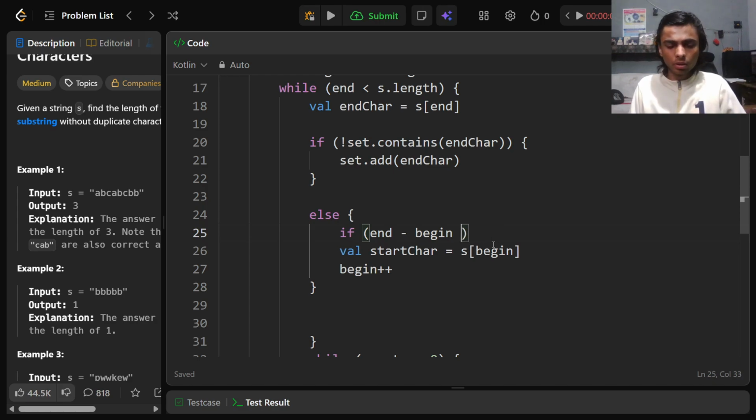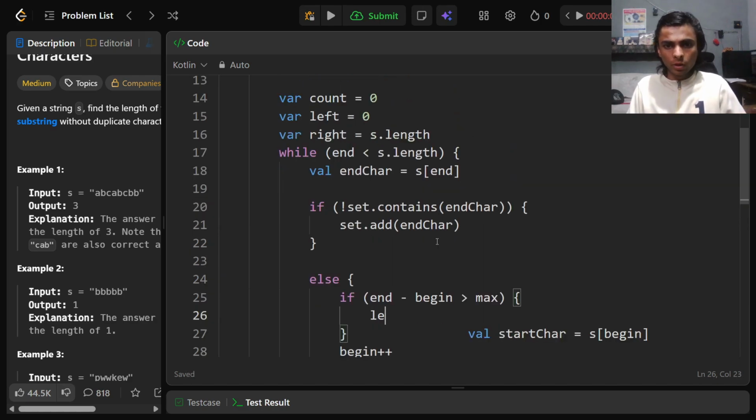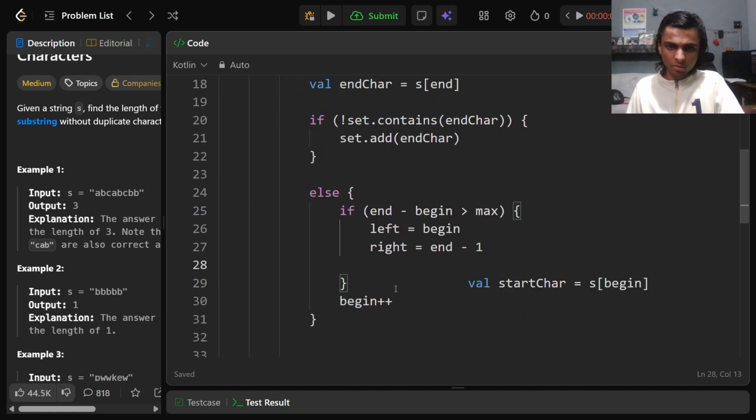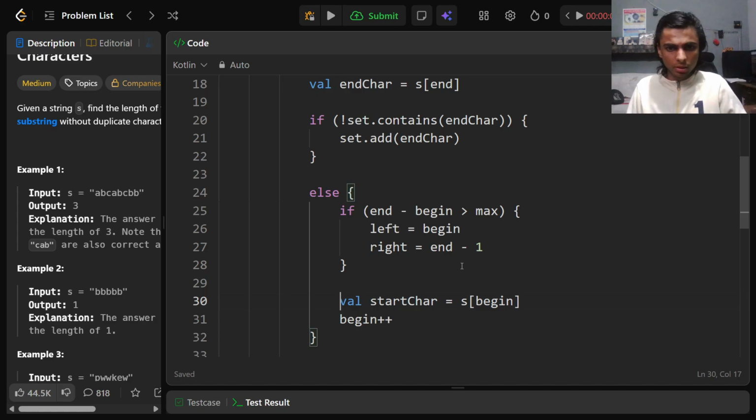Okay, we'll see about this. Is greater than my max. If I found a greater window, then left is equal to begin, right is equal to end minus 1. Okay, and yeah, I think that's it.